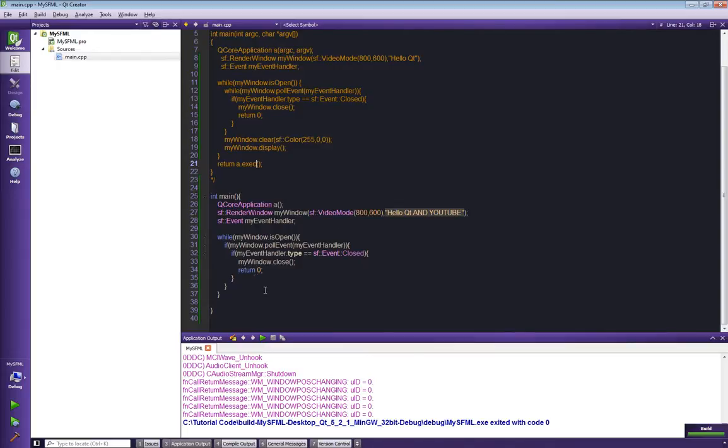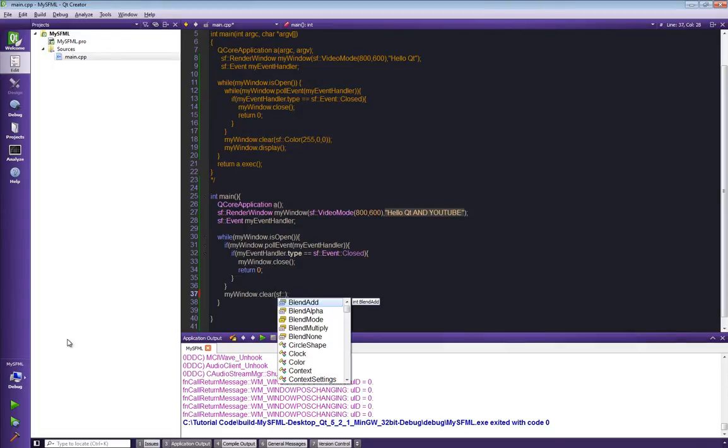The reason we have nothing in our window is pretty simple: we didn't draw anything, and we definitely didn't display anything. So to do that, we'll go mywindow.clear. We've got to set a color to clear, so SF color. I want it to clear to red, so I'll set the red channel to maximum 255.0 and no alpha channel, because I don't care about that at the moment. And finally, I'll just display what has to be drawn.